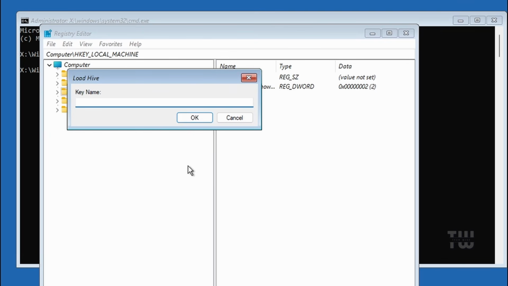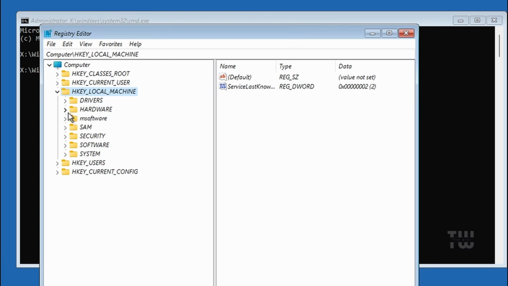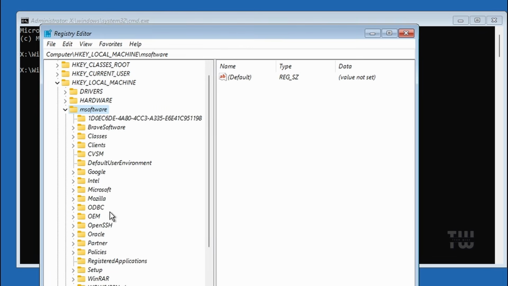Now it's going to ask you for a key name. Type MSOFTWARE, all lowercase, and click on OK. Back in the Registry Editor, expand the MSOFTWARE folder you just created under HKEY_LOCAL_MACHINE. Then expand Microsoft.